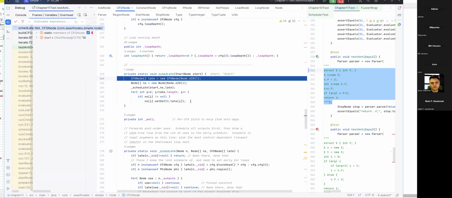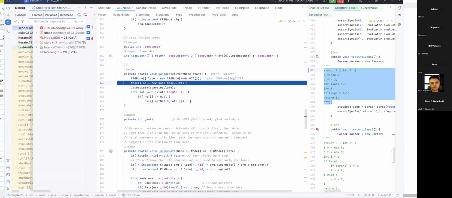Schedule late starts at the start. It makes a side array, because ArrayList throws a concurrent modification exception on me, and I don't want it to, and I don't need it to. To avoid a stupid thing with ArrayList, I made a side array. That's the late array, which says how late can I put somebody? And then I wanted to have a list of people I needed to go schedule late on.